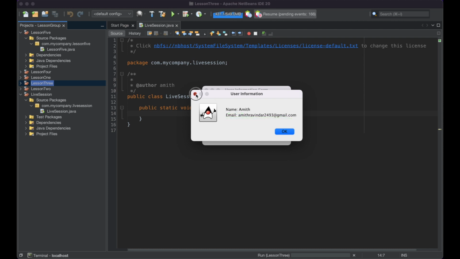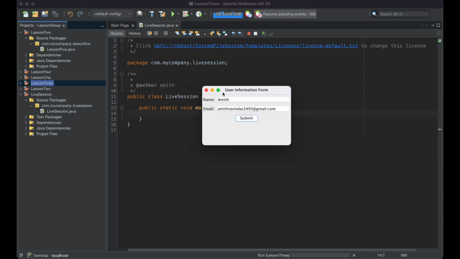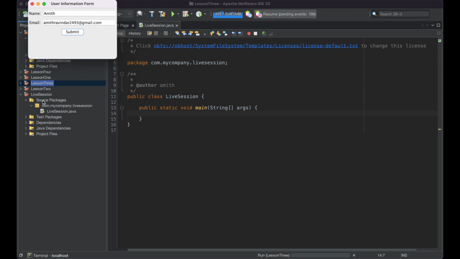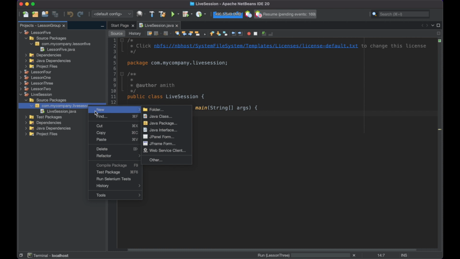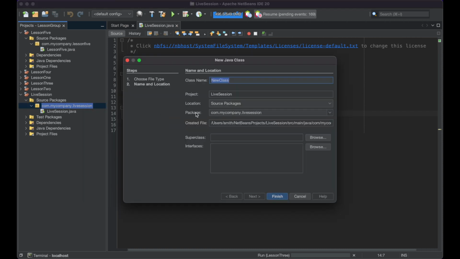So let's get started. Again, we're going to be working in our live session project right here. We have LiveSession.java, and we're going to create another file called UserForm.java that's going to hold all of the content in our form. So in here, new Java class, UserForm.